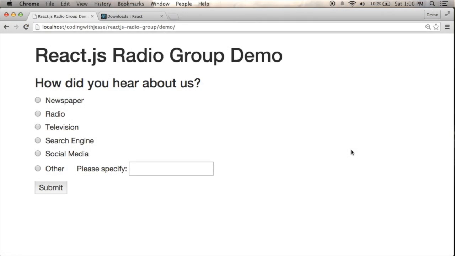I'm Jesse Skinner, and today I'm going to walk through a demo of React.js. So to start off with, I have an HTML page here that I've created with a little form on it with a bunch of radio buttons and a question, how did you hear about us? So it's the kind of thing you've seen probably lots of times on the internet.